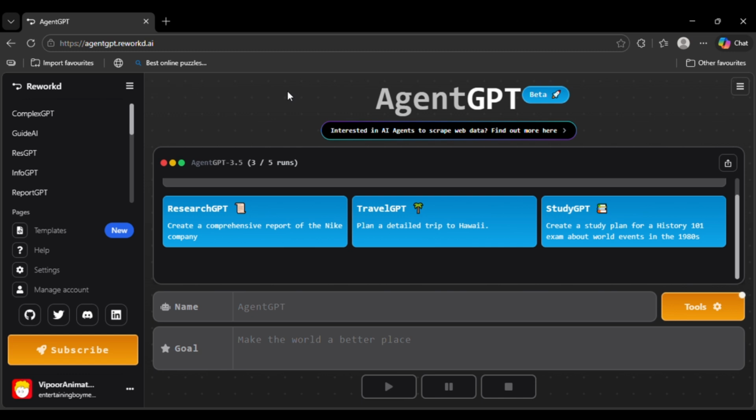Now, first things first, you need to just simply open up agentgpt.rework.ai and you should be on this interface right here. And now you should be on the home screen. And now once you're on the home screen, here just simply name your agent anything. So I'm just going to name it bullet generator, and then just simply type in this.